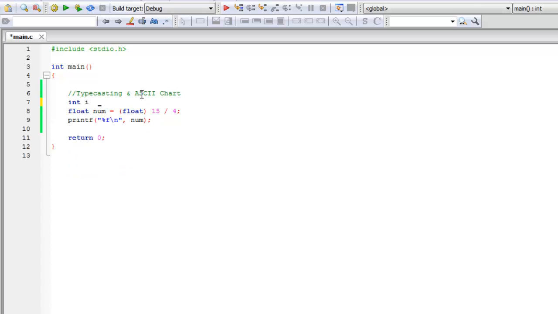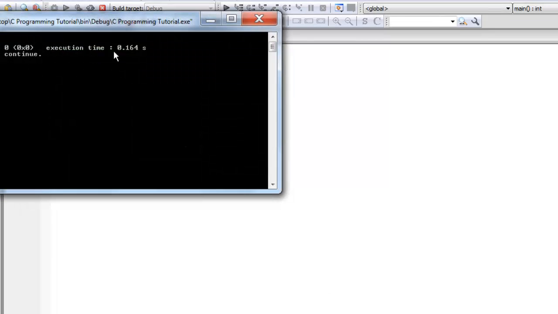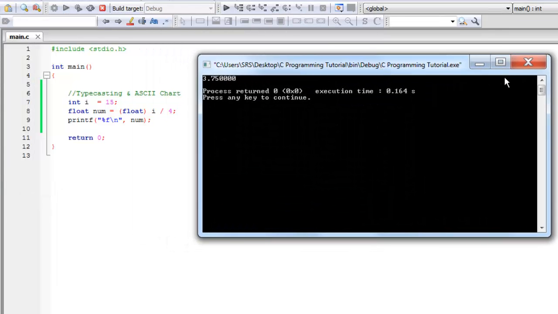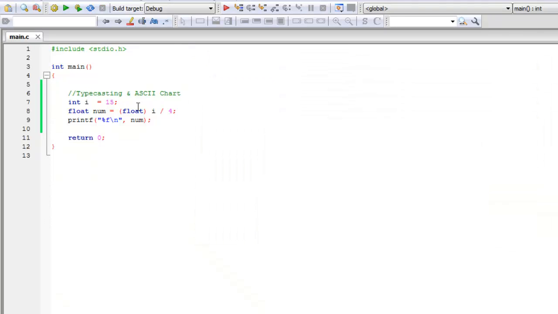So, i is equal to 15. It doesn't have to be two constant values. So we should get 3.75. There we go. We get 3.75 again. So I just want to show you guys that.